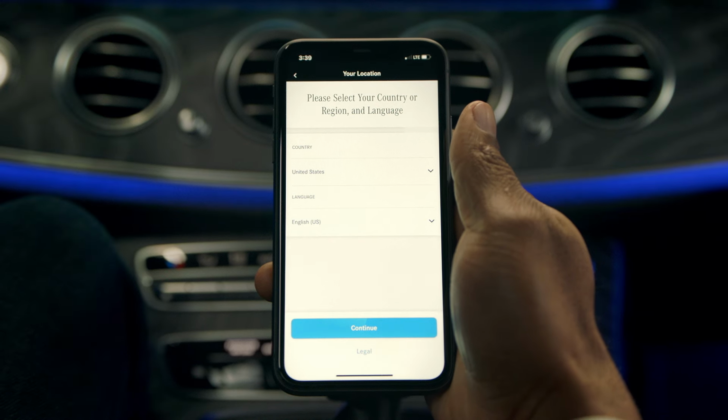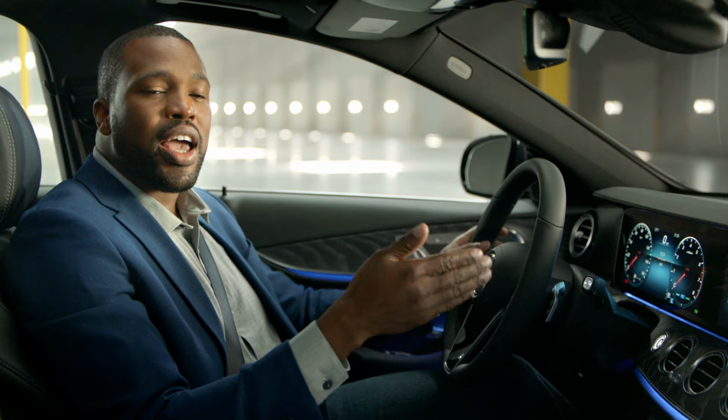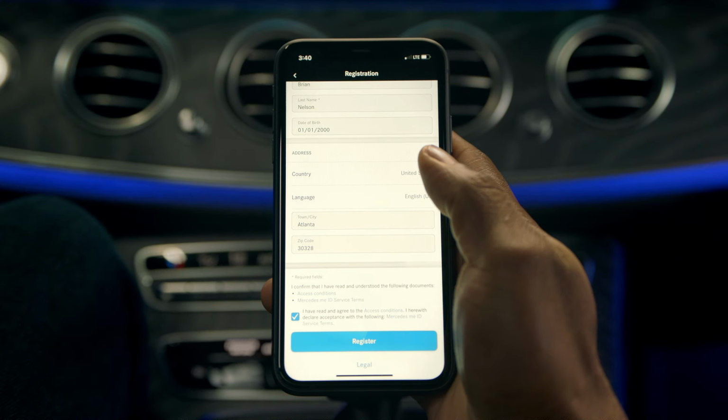Then select your country and language. Enter your personal information. Read and confirm the conditions, and then click Register.